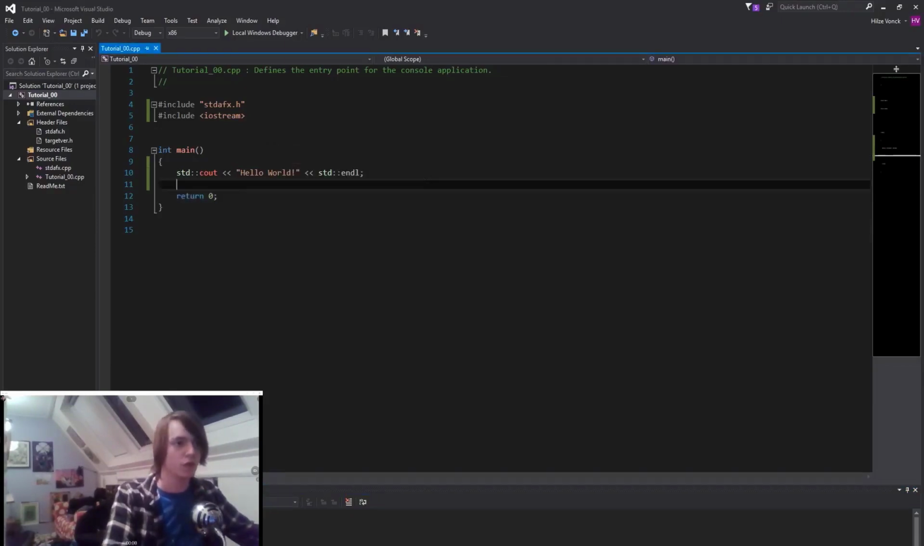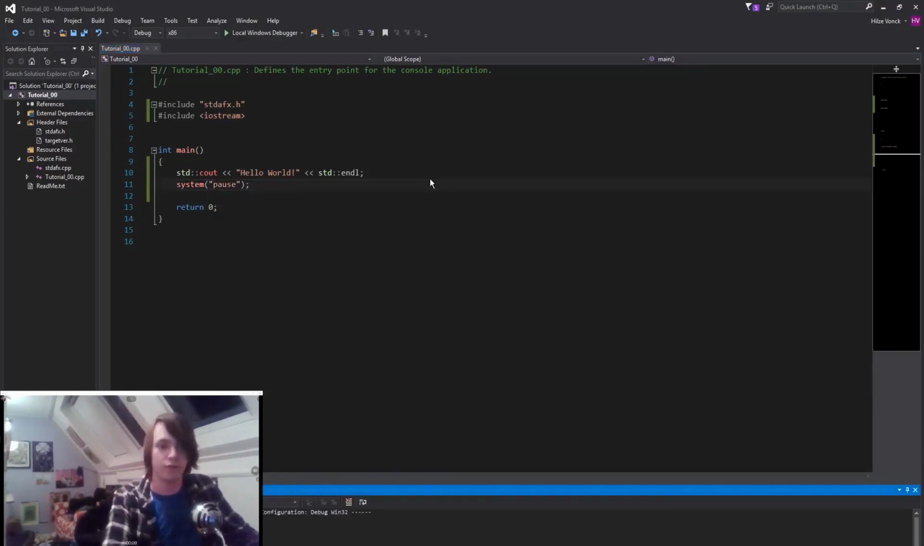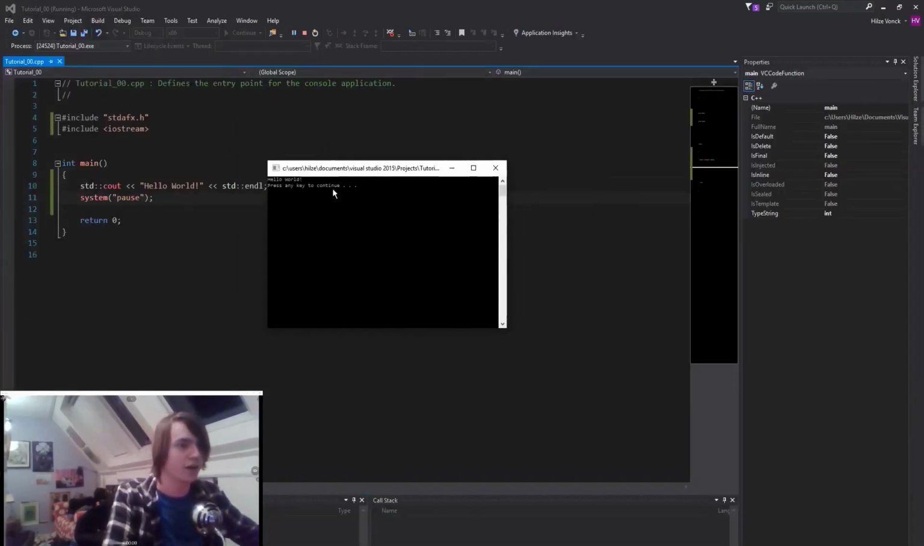Or we can add another line of code called system, then opening with curly brackets, and then once again the double quotation marks, and then we type in pause, and once again we end with a semicolon. Okay, now if you press F5, you will see that it will do the same as it did, only in a different font. Okay, that's annoying, it's a little bit tiny, but if you can see it, it says hello world, and then press any key to continue.